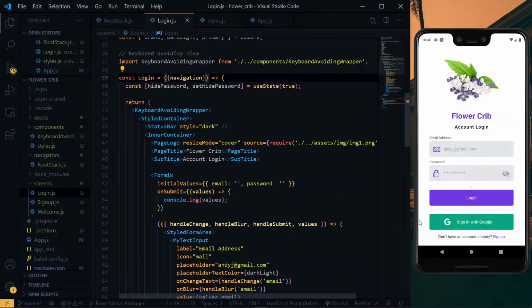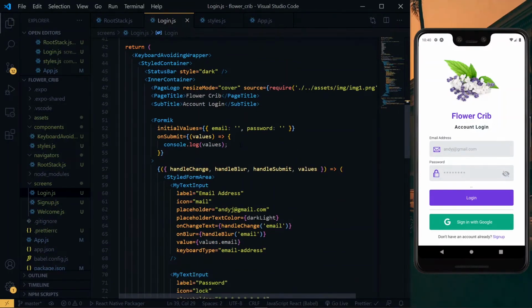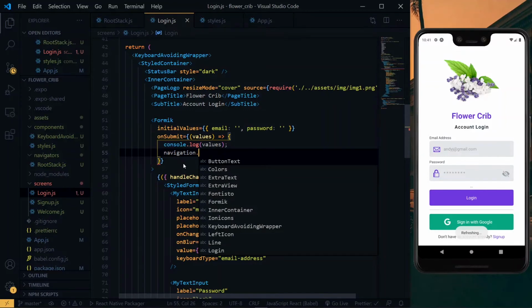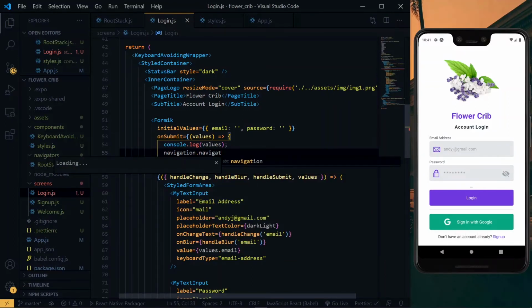Once we have done that, we can set up navigation for the login button. When someone clicks on login, we want to move to the welcome page. For now, we move to the welcome page without any form of authentication. We will do all that later. So inside the onSubmit function of the Formik component, we will use navigation here to move to the welcome page. It has a function on it called navigate, and we will pass the name of the screen to it. In this case, it's welcome.